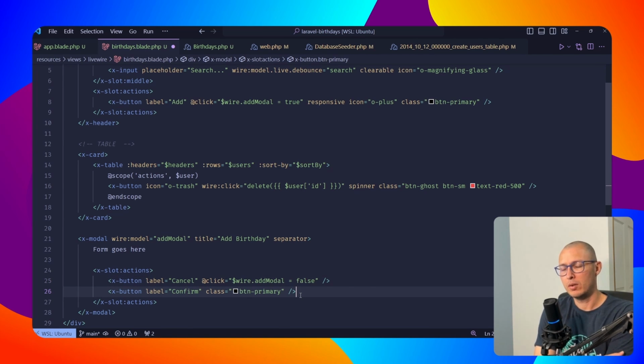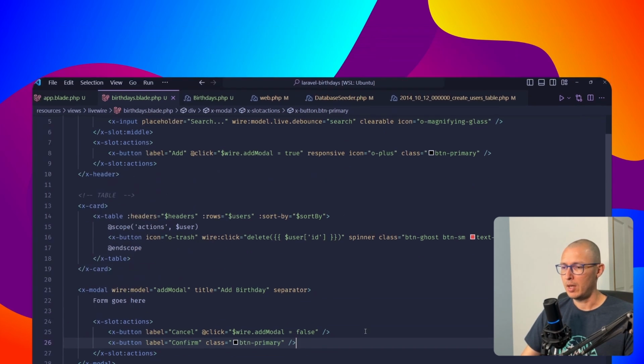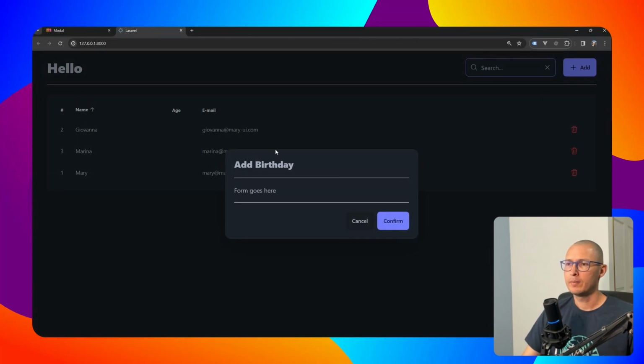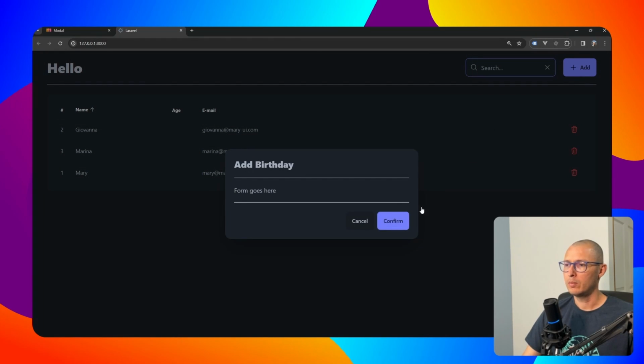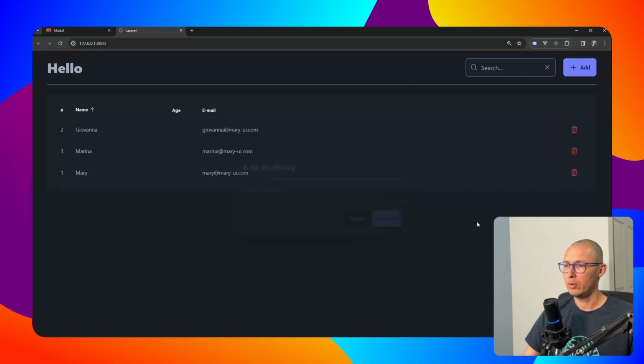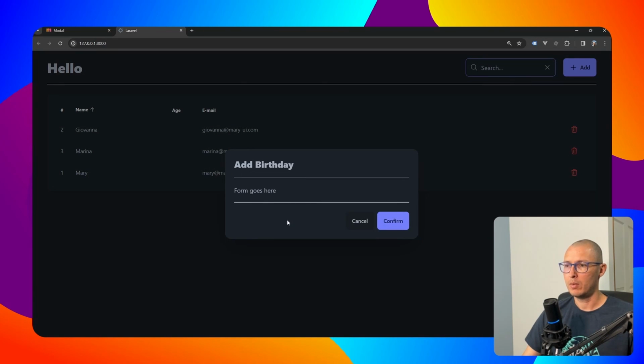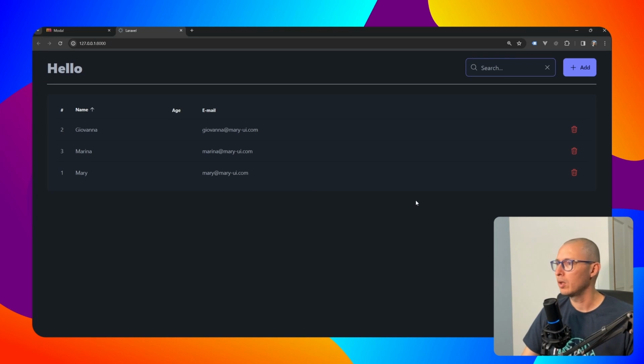Actually, this is going to be replaced because the form, I think, has the save and cancel buttons. So this will change in a minute. But for now, let's just see how it looks. So we click add, there's the modal, form goes here, we can cancel, we can confirm, that doesn't do anything, but we can also click away and that also closes the modal. That's good. And if we click escape, that also closes the modal.